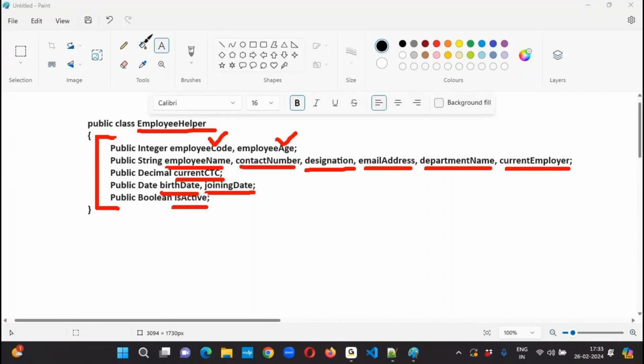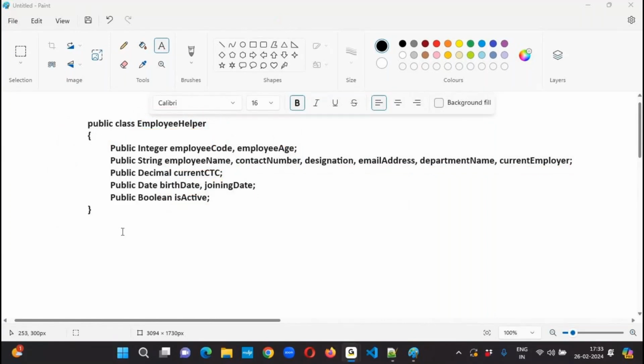So now here we have defined an EmployeeHelper class which contains a collection of variables which can be used to hold the employee details. Now once the class has been defined, how can we create the object of the class? What is the syntax we follow in order to create the object of the class? Let's see one by one here.